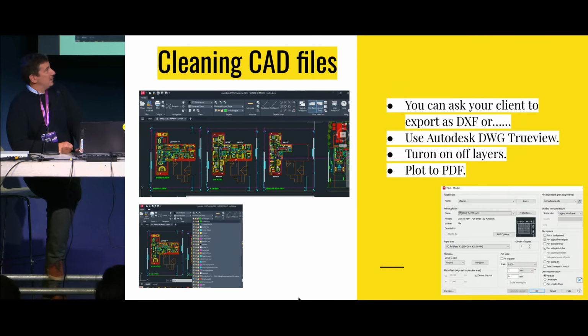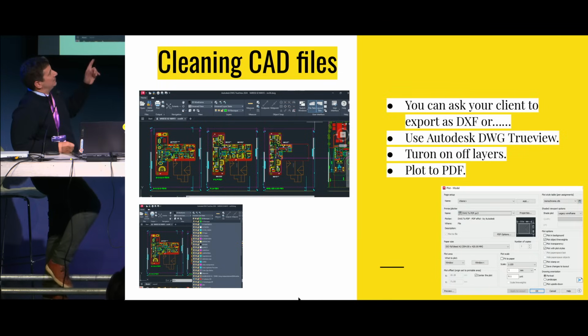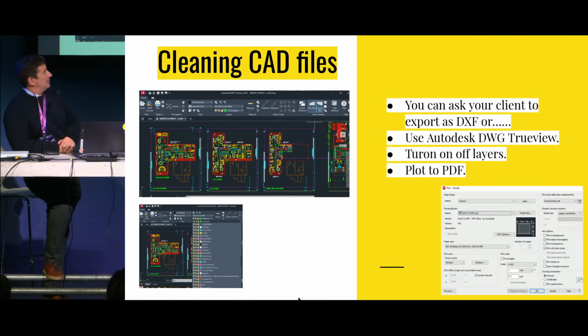When we get this kind of material, we have two options. We can get the DXF from the client, or one option, a free version from Autodesk, is the DWG viewer. The good thing is you can hide layers or manipulate the file a bit so you don't get all the information again. And we plot it as PDF.